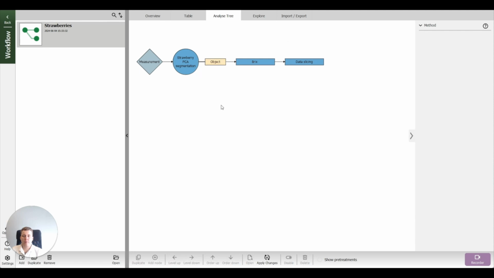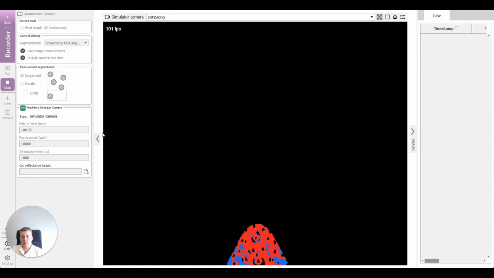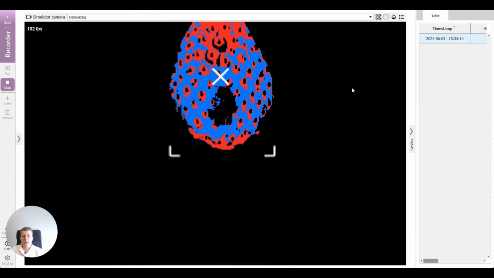Now when we have our workflow, we can look at the analyze tree. It's the same that we have in the analyzer. So we have our image, we do a segmentation, then we calculate the bricks value, and based on that we tell if it's a good or a bad strawberry. And now we press recorder here in the lower right corner, and it looks a bit different. We have segmentation, we can say if we want to store the data, how we want to segment it, and so forth. But in this case, we just press play here, and I will hit this menu, and we can now see the bricks values.